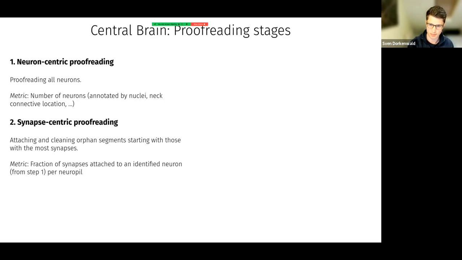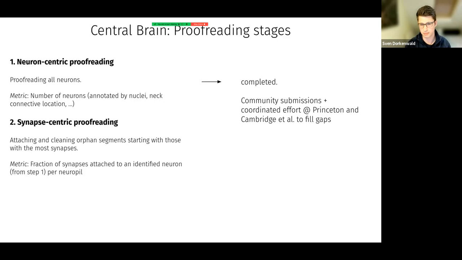We are happy to announce that the first step is basically completed, thanks to all of your submissions, and also some additional effort at Princeton and Cambridge, the Jefferis lab there, to fill the gaps and proofread terra incognita that nobody has proofread. So at this point, when you browse NeuroGlancer and you click onto neurons in the central brain, you will most often see that the light bulb is turning green, and that's because of that.